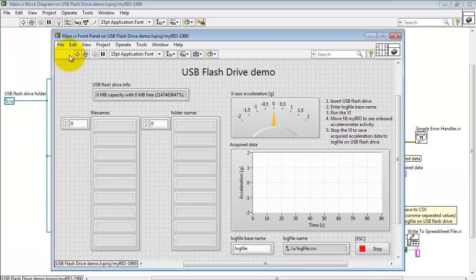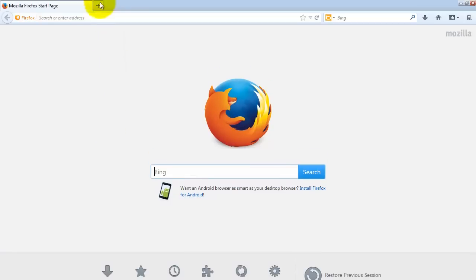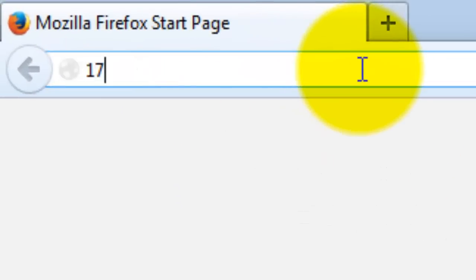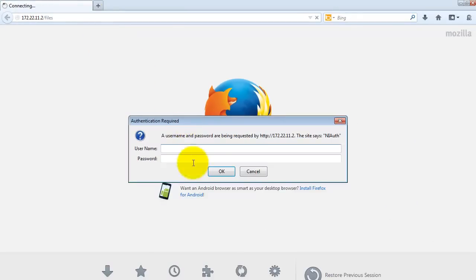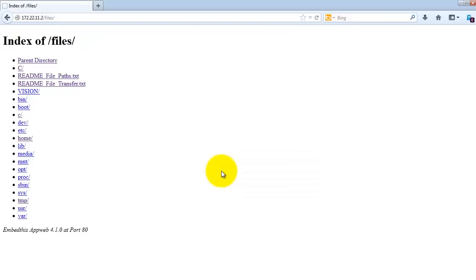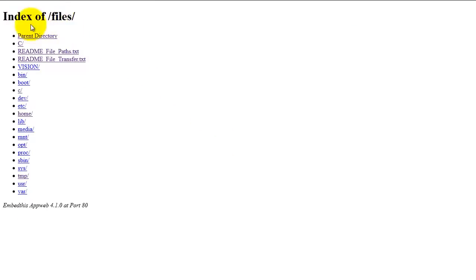Now let's take a quick look at the myRIO file system. I'm going to open a browser and then browse to the IP address of myRIO when it's connected by the USB cable. Add /files to the IP address to see the file system. Log in as admin. And here we see an index of all of the files on the myRIO file system.